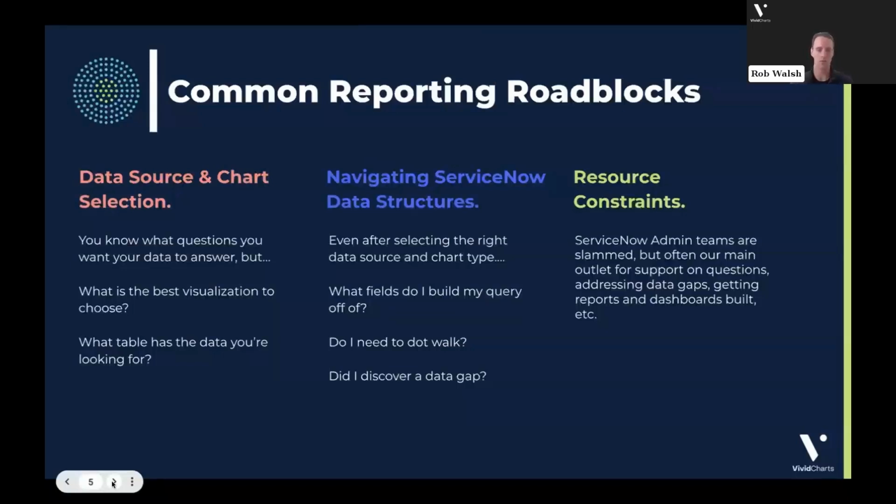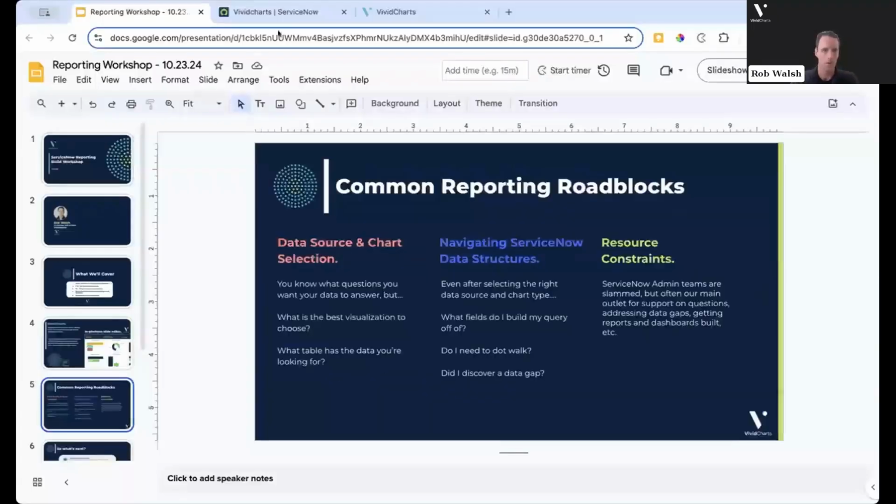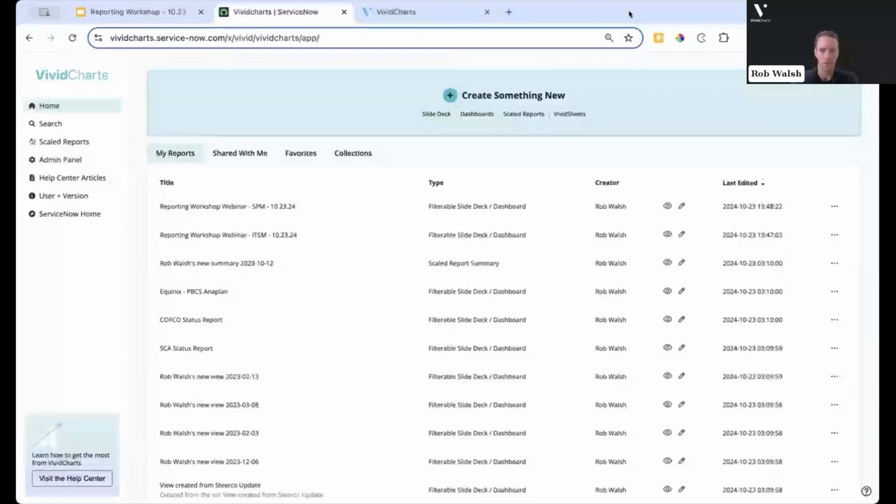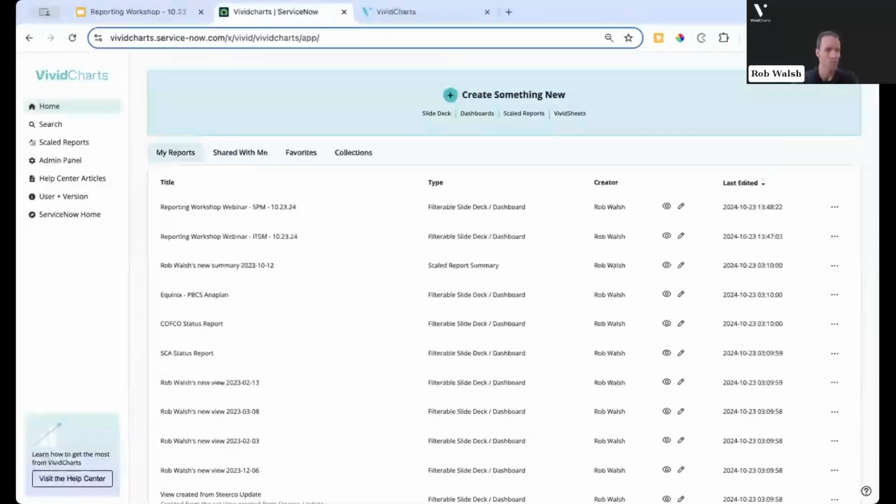So today's session is really going to be geared towards exploring some of the common tables and data structures, building some charts together, and then providing some resources for when you run into questions, some of the places that you can go in the moment, and some of the support services we offer on that topic. So with that, I'm going to flip the screen share over here, and we're going to jump over into the VividCharts product to start the workshop.